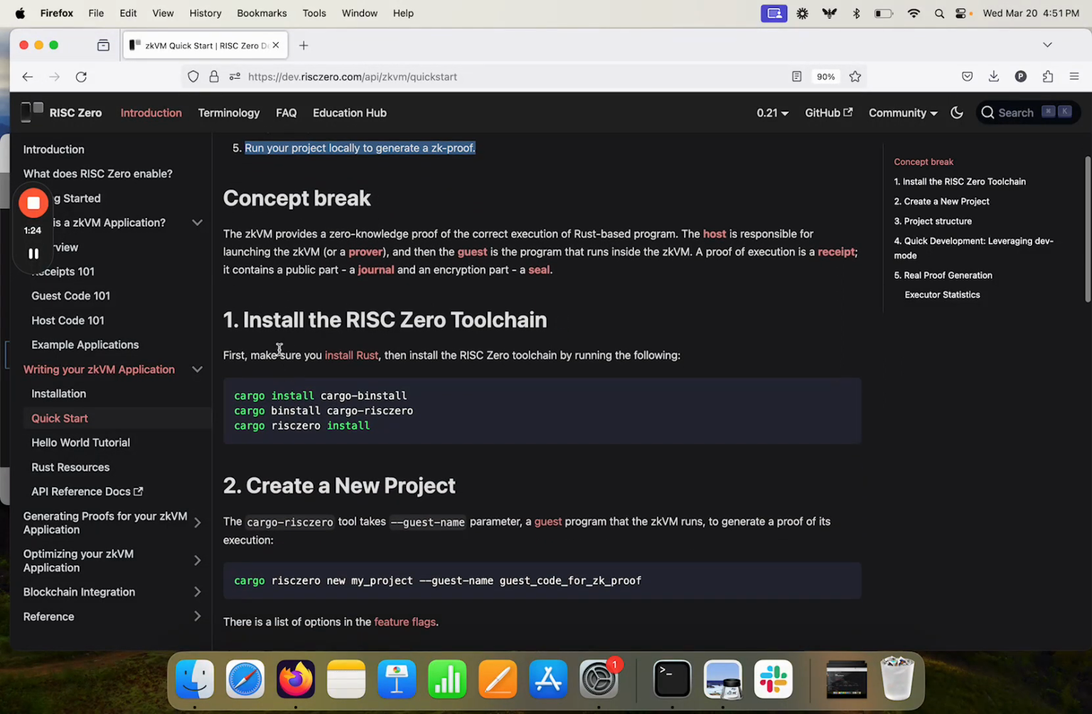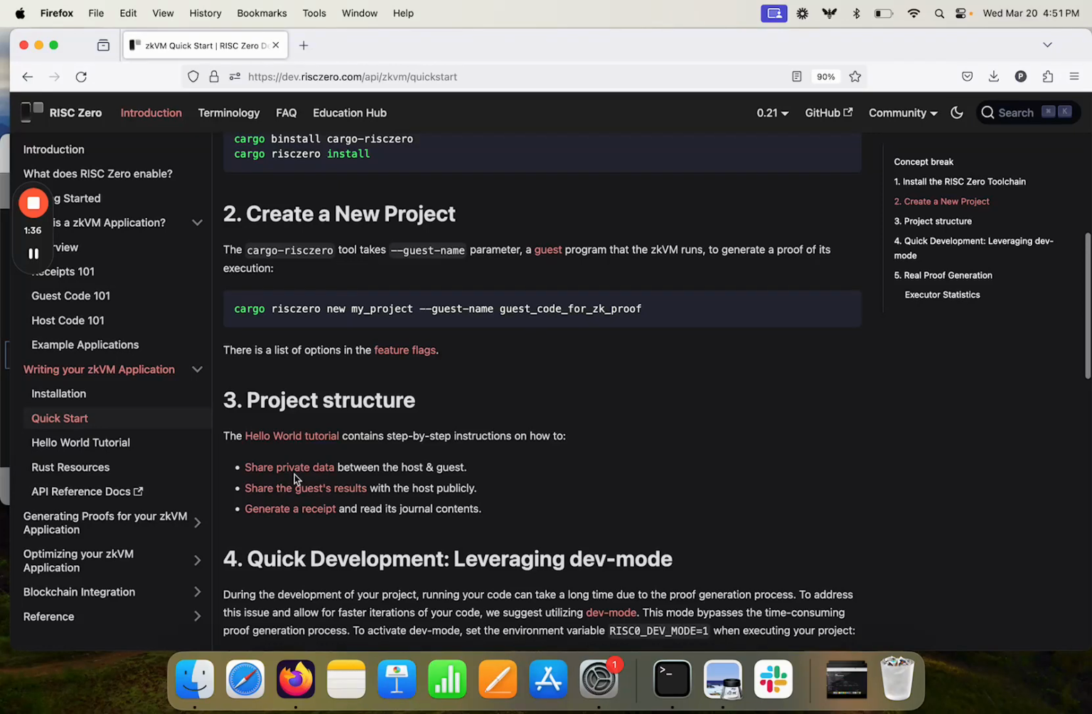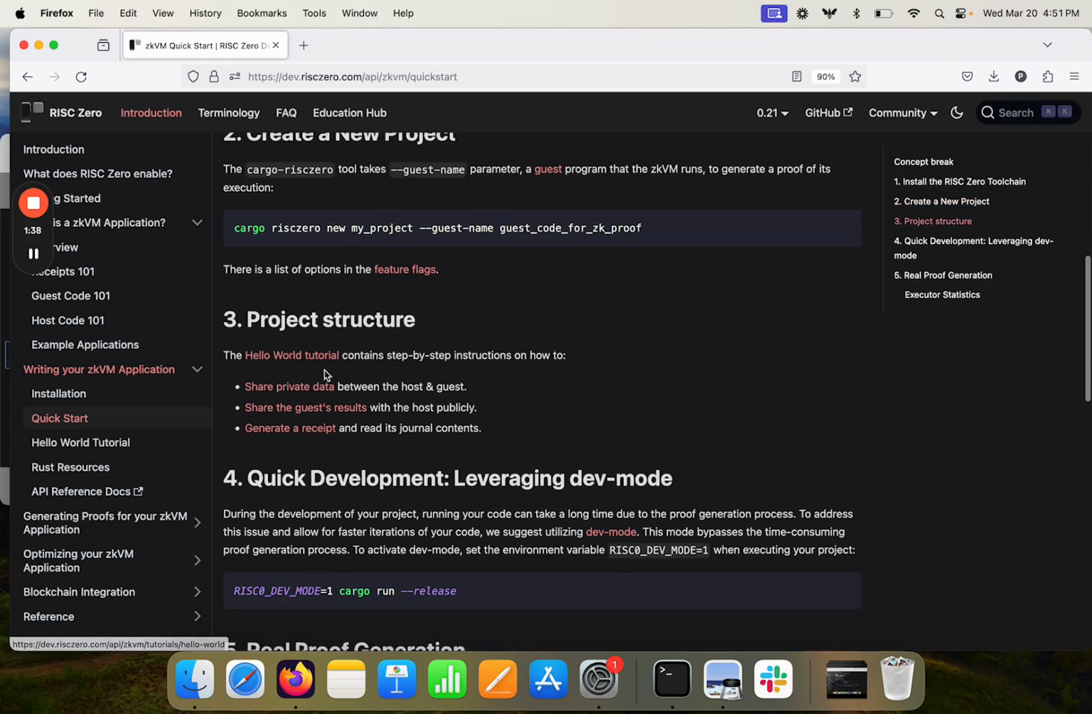So, step one, install Rust, install the toolchain. Step two, use the cargo risc-v tool to create a new project. Step three, orient yourself to this new project that you just built. So maybe you just want to poke around in the directory, but maybe you want to take a look at this Hello World tutorial, which will sort of walk you through a step-by-step guide of the pieces of your new template project that you just built.